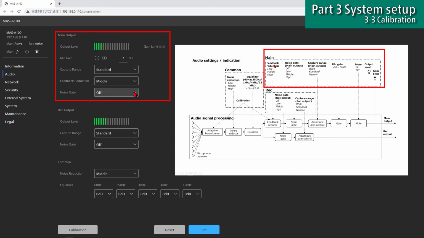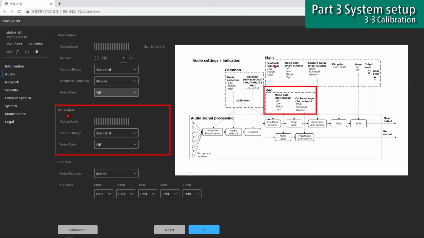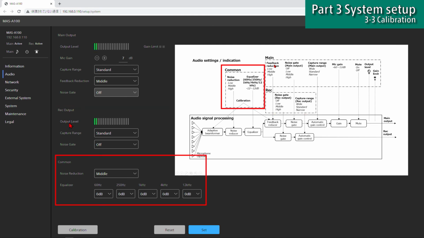As for the noise gate, this is the function to attenuate low-level audio input, high, middle, low. But there is a risk to cut the beginning of conversation, so that's why default is off. Separately, you can set the capture range and noise gate for rec output. Under common, you can set noise reduction equalizer for main and rec output. Then set.